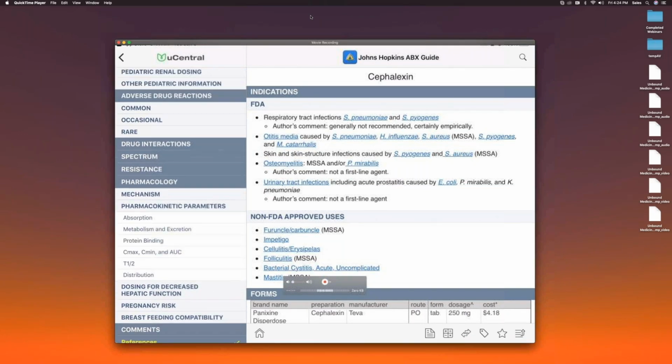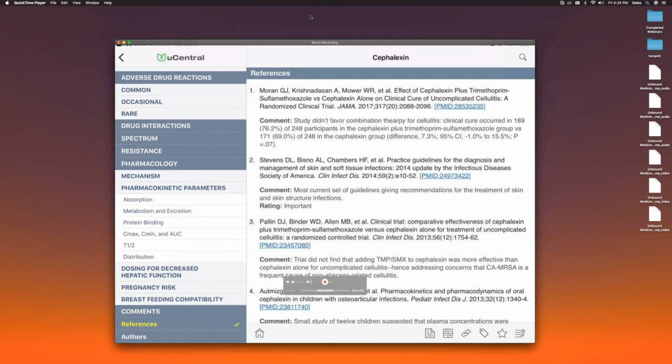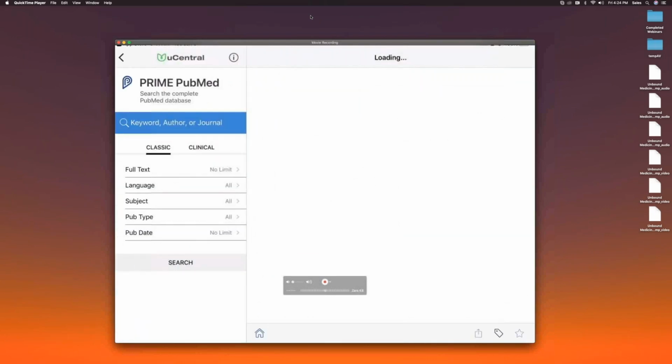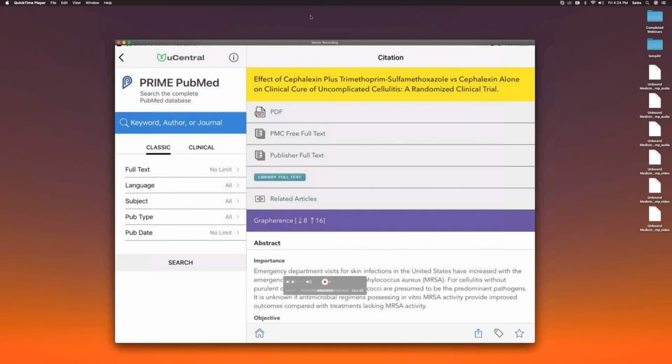So in this case, I want to go into my references. And this gives you an example of just one way that we use integration between the exclusive content and PRIME. We have the PubMed ID linked. We can select the PubMed ID, and it takes me right into the PRIME PubMed search. I'm given the citation. I am able to access the publisher full text, but I also have the ability to link with my own library to get the article through my library's database.